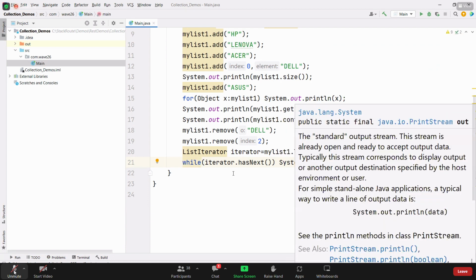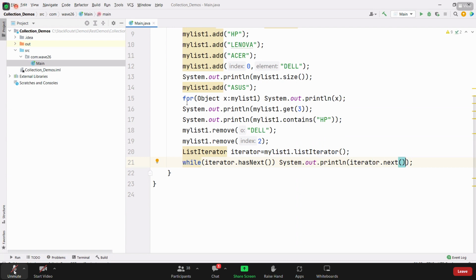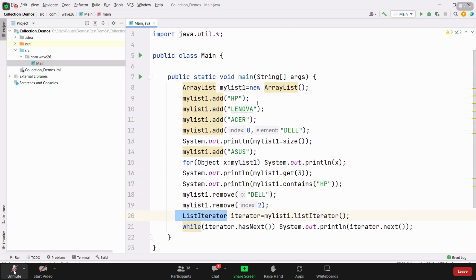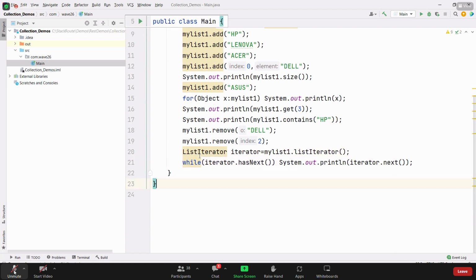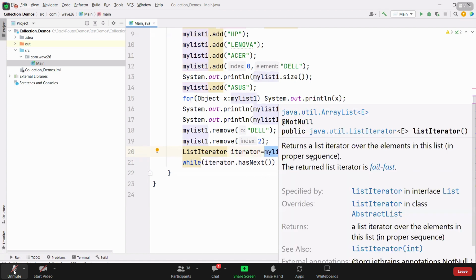I will repeat again. We are familiar with the for loop in order to traverse the data collection. Apart from that, in our collection interface, we have something called iterator. We will use iterator for all other classes. ListIterator is specifically for the list interface. The syntax is list interface object name equal to collection. What is my collection object? Which is my list one dot listIterator of.